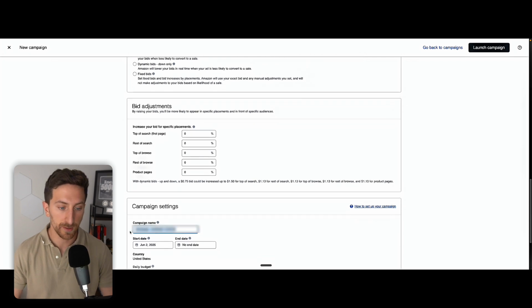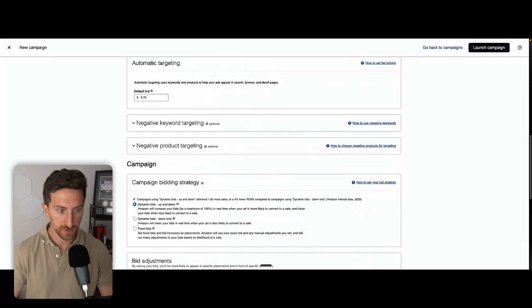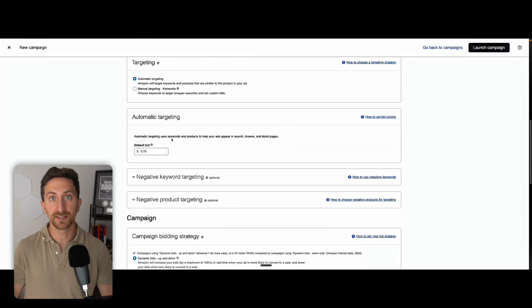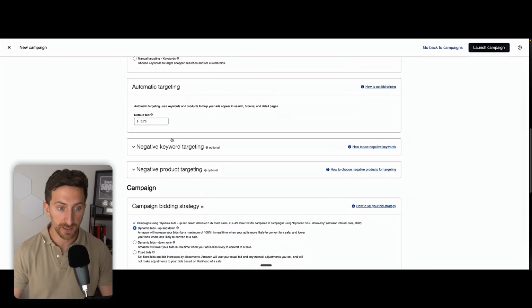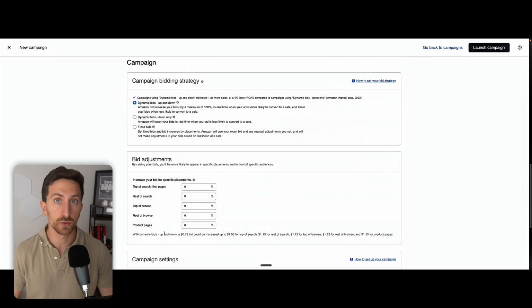You can name the campaign, for example, iHerb.com test. You put a low budget to start. You start with an automatic campaign, so you let the platform decide which keywords you want to get clicks on, and then you can analyze the search terms, add negatives if you want to, or improve the placements based on what you see, based on the data.